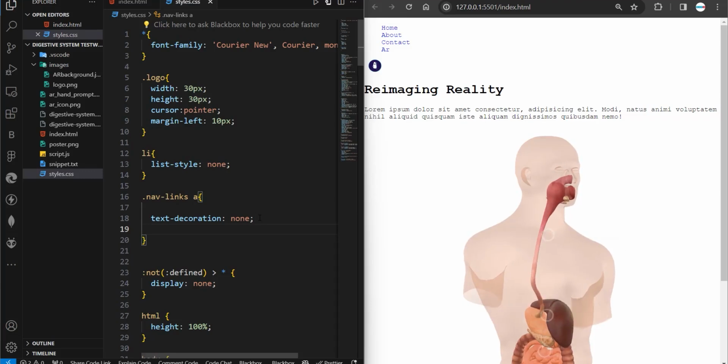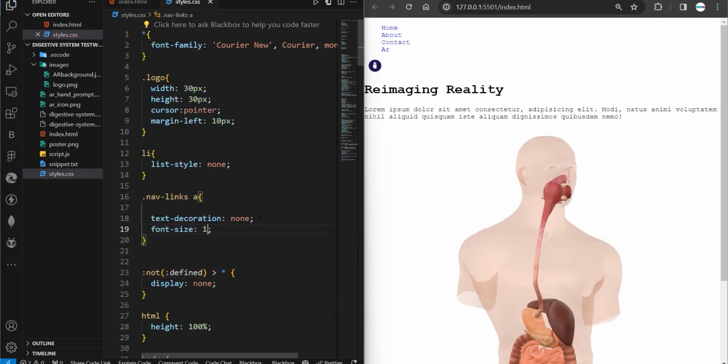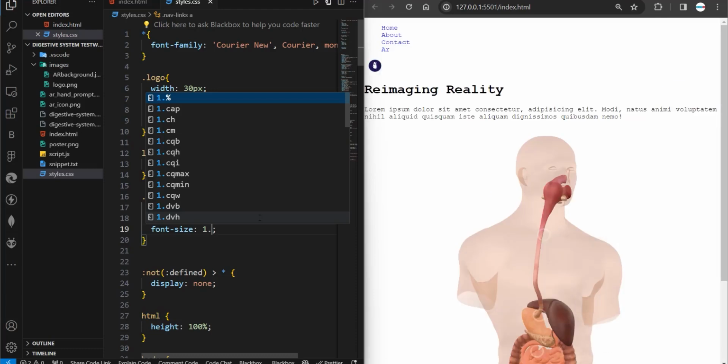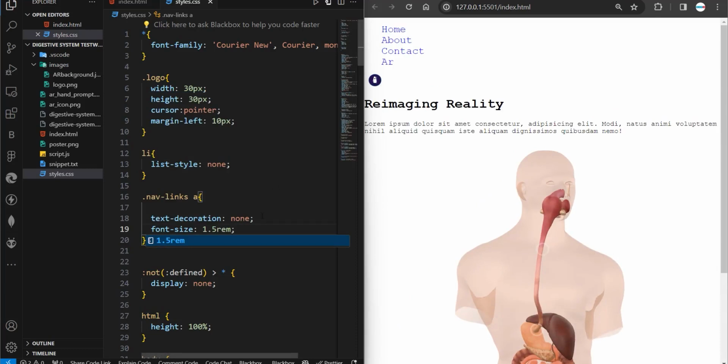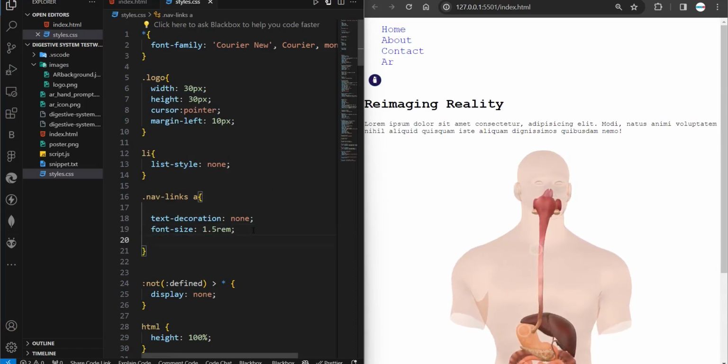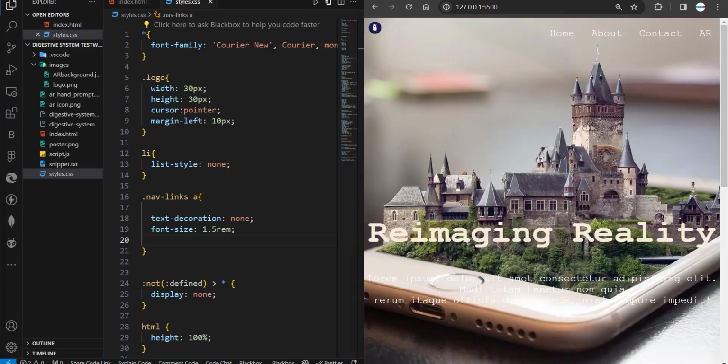Then we would give our font size, let's say 1.5 rem. Okay, 1.5 rem. Then we can give it a color. Okay, but we'll change the color later to this particular color, which is white. That's when we insert the background image.